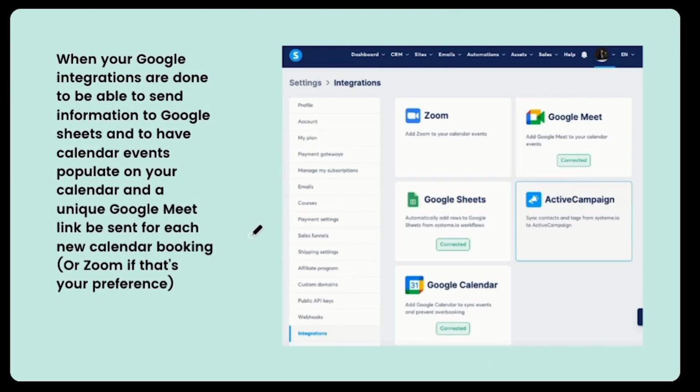Additionally, when you also want to use the calendar feature and connect Google Sheets so the information is pulled to Google, hover over here and look under settings and then integrations, which is at the very bottom. There is an option to connect your Google account. In our case, we connected Google Meet, so that when a calendar booking is made, a unique Google Meet link is generated.